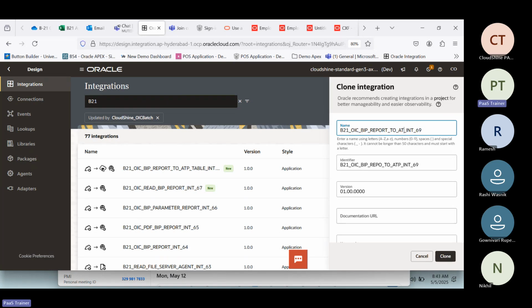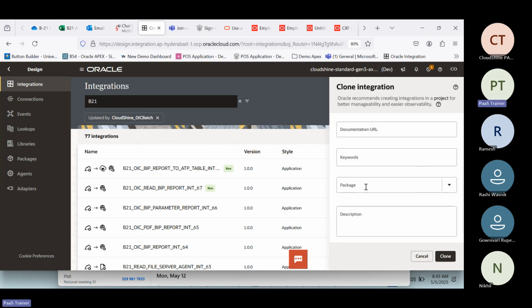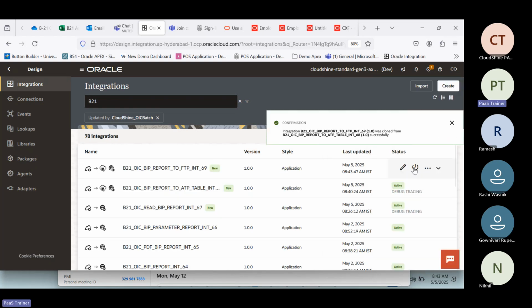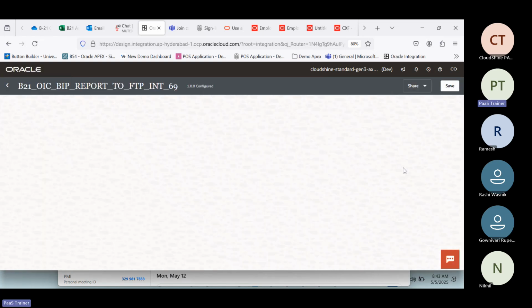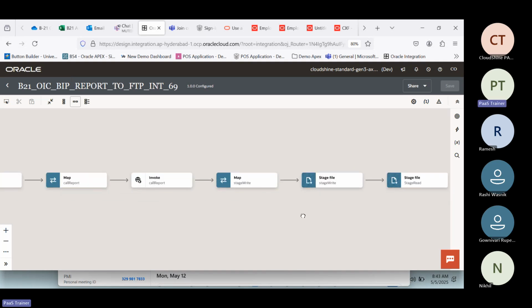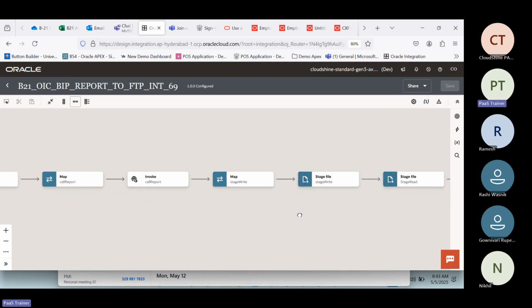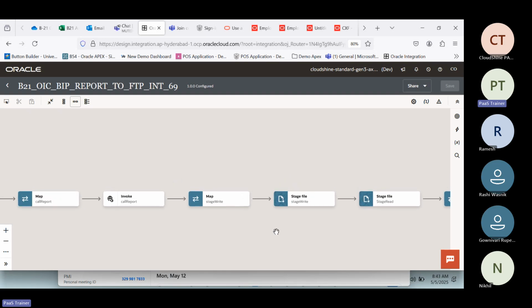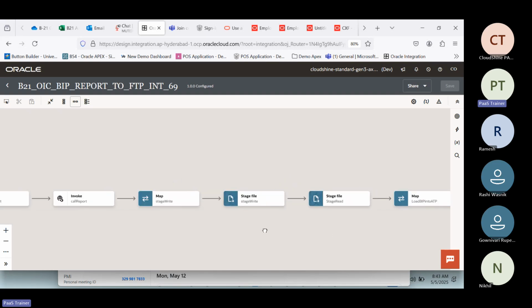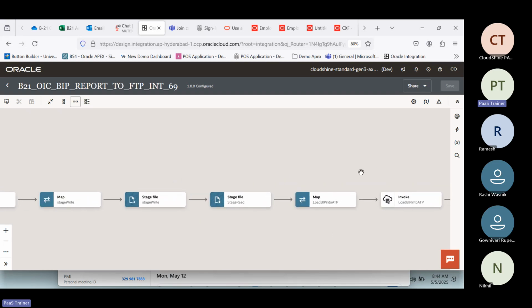We can say BIP report to FTP server. To FTP, we can go and create this into our OIC package and clone. We can come back again here. So now I need to place that file. If I have the file reference, that will also work. I can write the file one by one, or I can write the file as a reference also. First we'll see how we can write it as a reference.